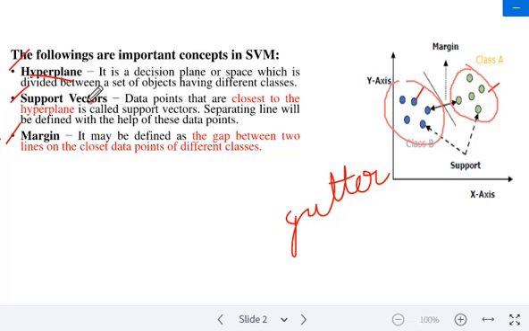Next we have the support vectors. What are support vectors? Support vectors are nothing but the data points, as I told. They are also defined as a gutter or boundary condition. They are the data points that are closest to the hyperplane, and that we call a support vector.